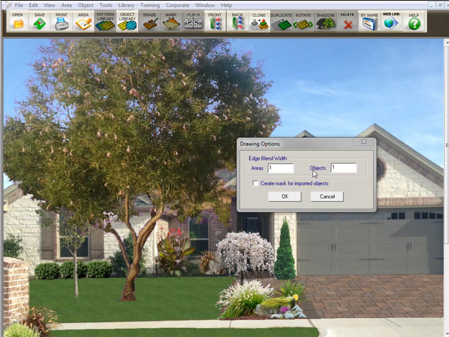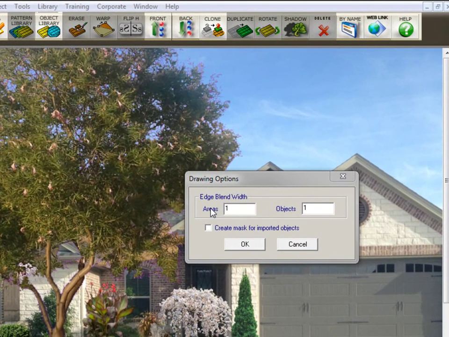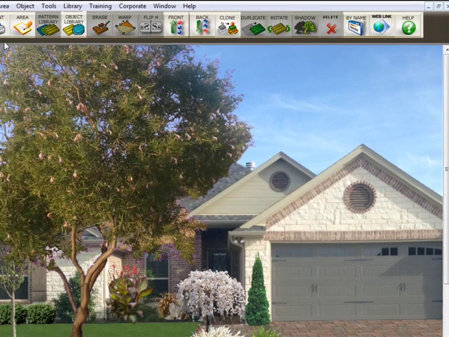Now the other option is the blend edge width of areas and objects. Because this tree is an object, I'm going to change this to 5 to give you an example. It was set at 1, so when I imported the first tree here, it has a 1 pixel blend around the edges. I'm also going to create a mask so that you can see the difference here.